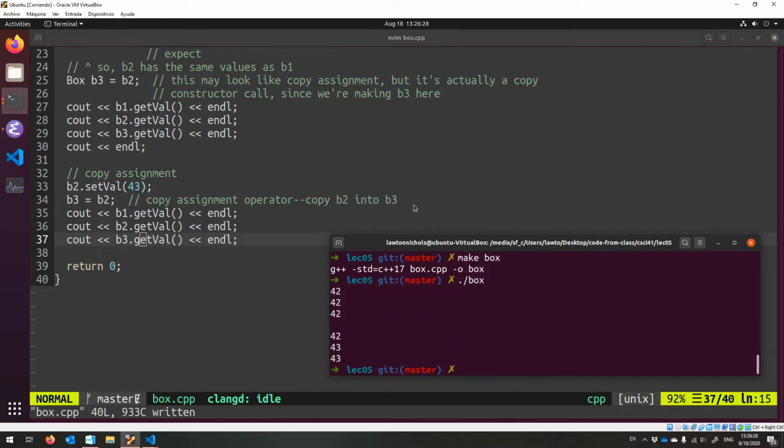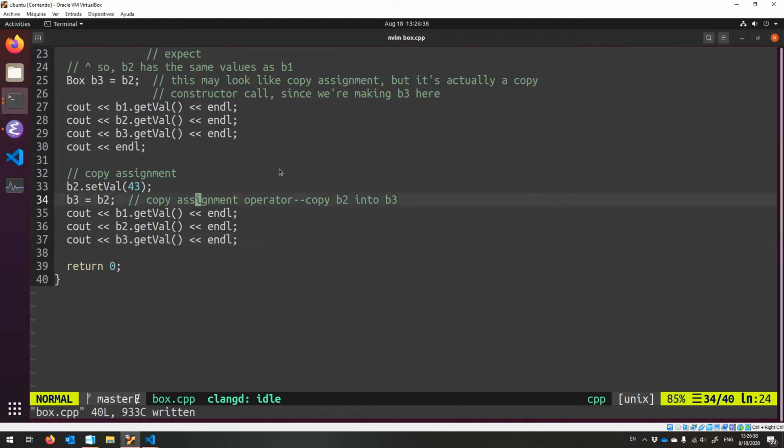Okay, hopefully this is making sense. It's just things you might not have seen before, or things that make sense intuitively. We're just going to break them down in this lecture. All right, so that is the copy assignment operator. It does what you would expect, or does it?